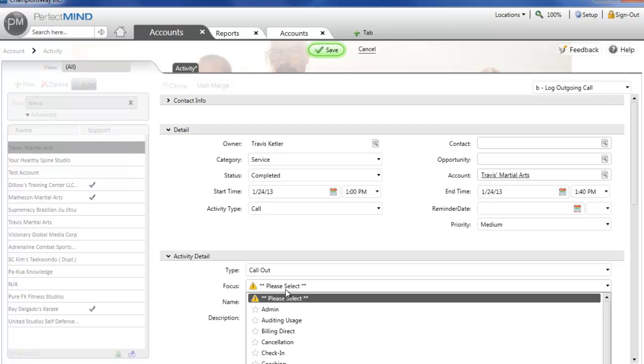And the various activities. Now, admin is going to be for checking your emails. This is kind of internal admin work, not communicating with clients. Auditing usage. This is when you're logging into a client's database and auditing their usage. So are they billing? Are they attending? Are they sending emails? Are they adding students, etc.? Anything related to billing direct, going over the application, communicating with them about this process.